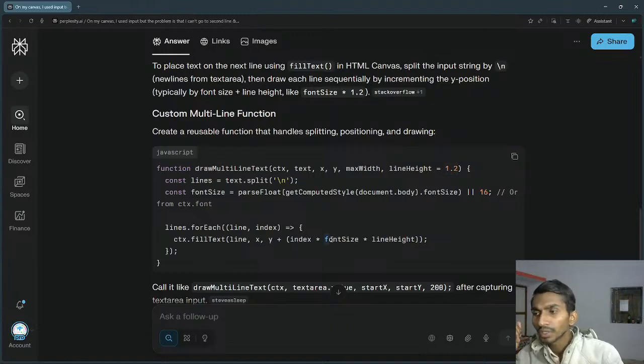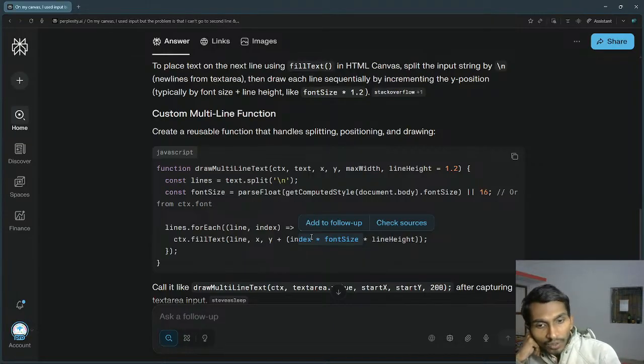The font size will be there. So line height multiplied by the font size multiplied by the index. Index will keep increasing over and over. That's good. And draw line. I might be wrong because I have zero knowledge.